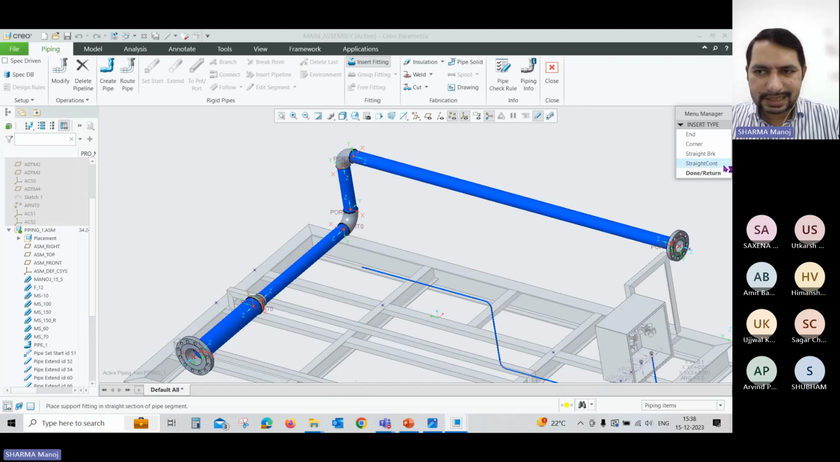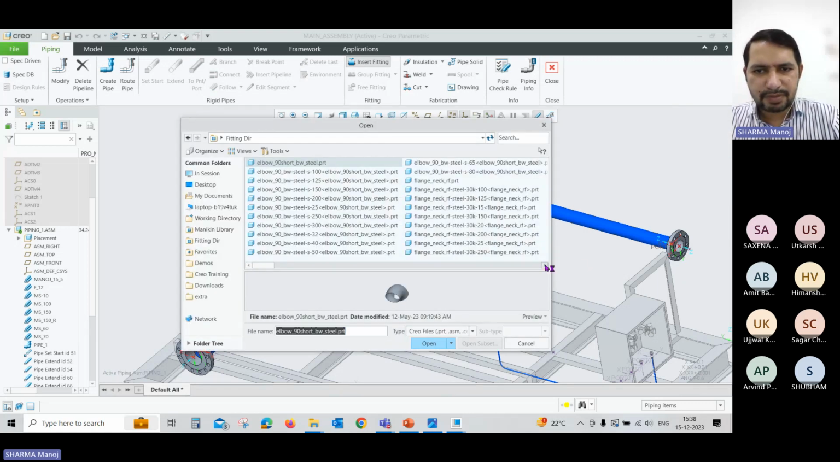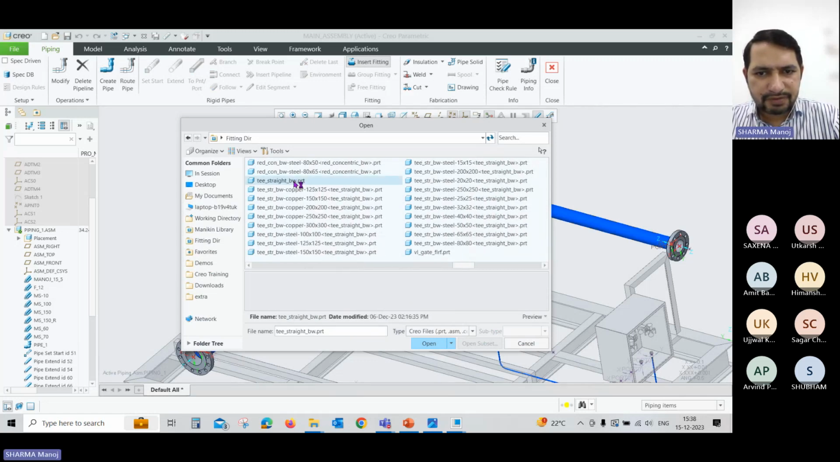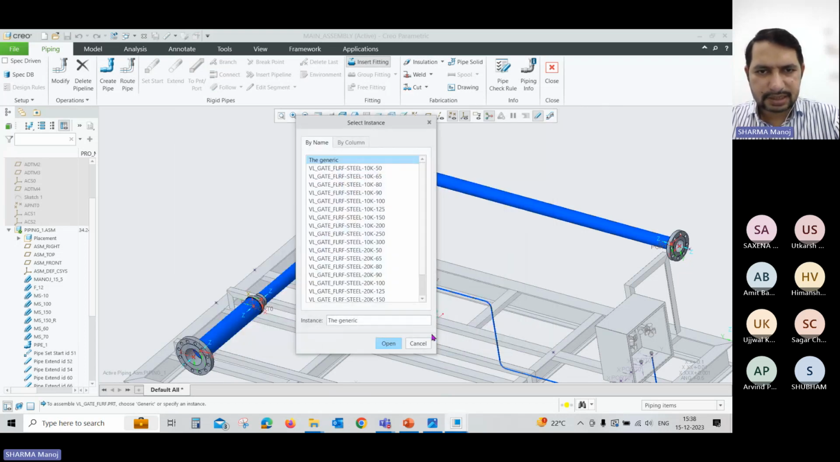So generally this straight continuous option is used to apply some clamps or some clips. And then the straight break option is used to apply the valves, right? So I will go with this straight break option. And from here, I will simply select my valve. Inside the library, we have different types of valves available. My gate valve is available here, so I will simply select that and open.